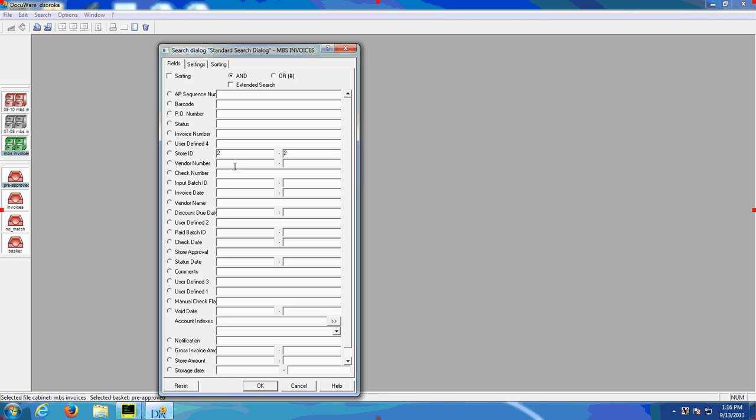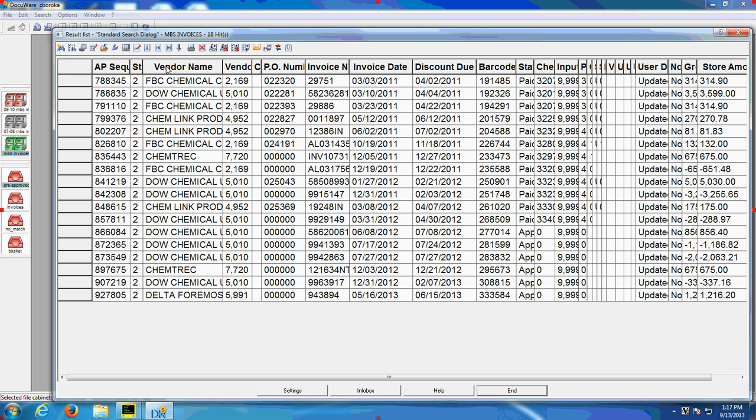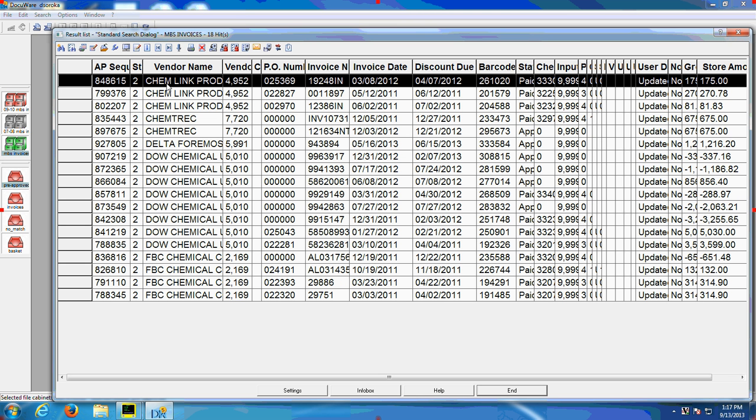If you want to sort by vendor name, go to that field and you're going to want to type in asterisk of 3 to 4 letters of the name you are looking for. I will use ChemLink as an example. Click on OK. All vendors who have the letters CHEM for branch 2 will show up. You can sort by vendor name to put them all together, and then from there you can get your vendor number. In this case, ChemLink is 4952.